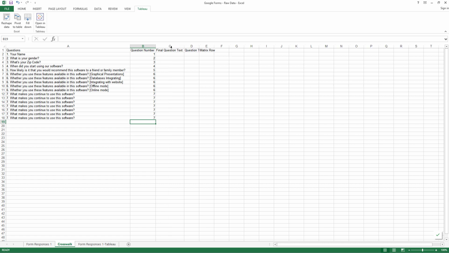The next thing is the final question text. So this, for example, "whether you use these features available in this software, graphical presentation," right? That's not really what the question was. This is giving us the rows of our matrix question, but the final question text is what the actual user saw. So here we can clean it up. Also, "your name" would probably be more like "What is your name?" as it was asked, right? So this is going to be the final question text.